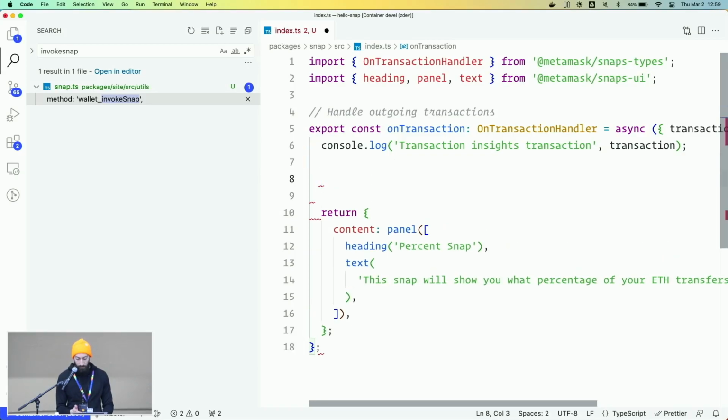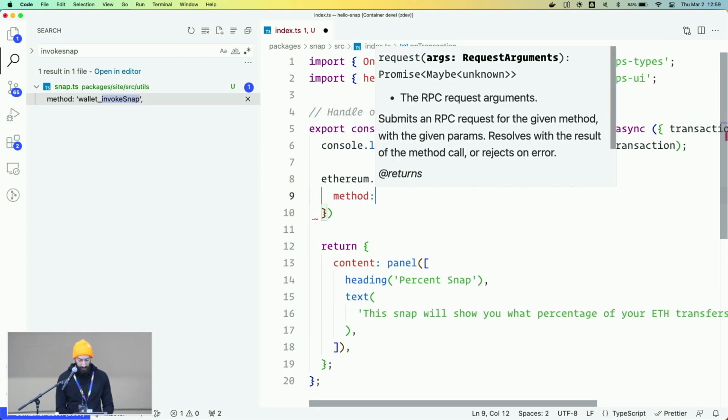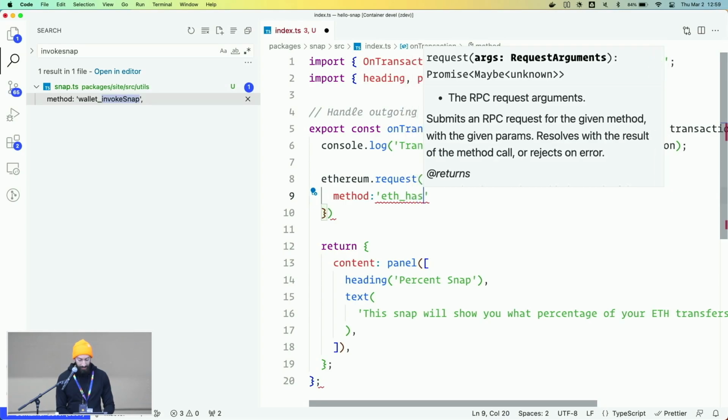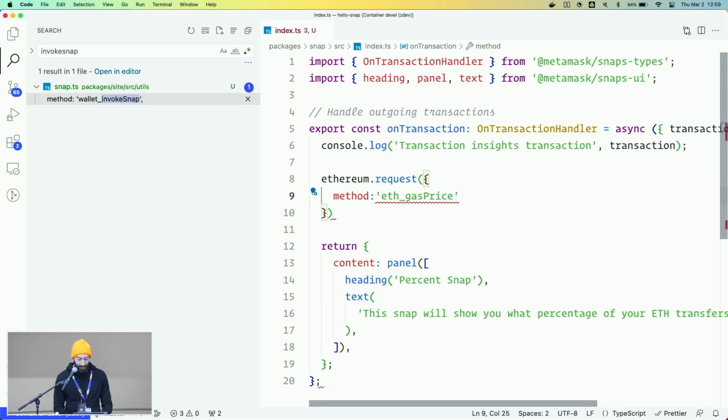And you don't have to use window because there's no window in the Snap. So you can do ethereum.request, and for this implementation, I would need to get the current gas fees, so I would request the method eth_gasPrice. And one thing that a lot of our developers have been having trouble with in the past few days is that they try to make a call to the network, like to call an API, and it seems to not be working.